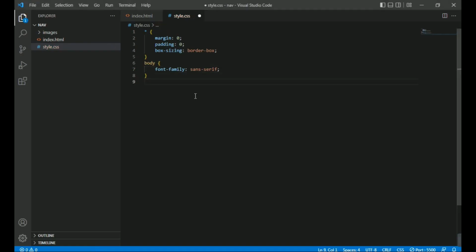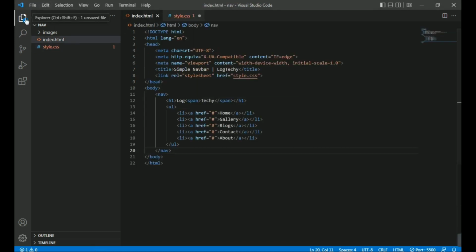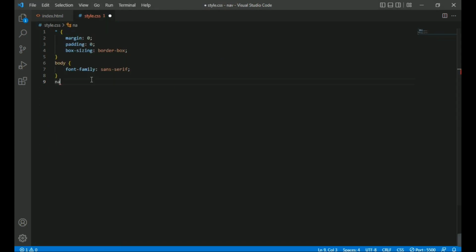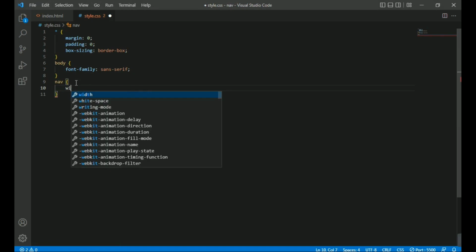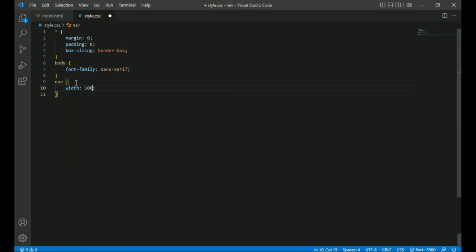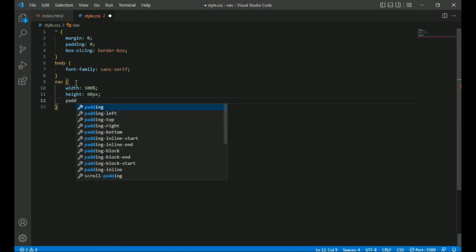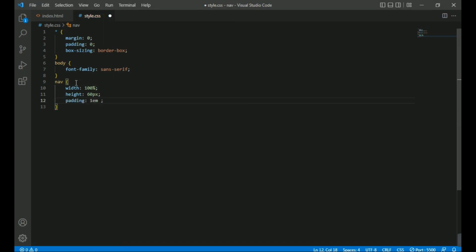Next, I'm going to start styling my navigation bar. As you can see, I have my nav bar there, so I'll grab it directly using the nav tag. First, I'm going to give it a width of 100%. After that, I will give it a height of 60 pixels. I also give it a padding top of 1rem and padding left and right of 3rem. Yeah, that is it.